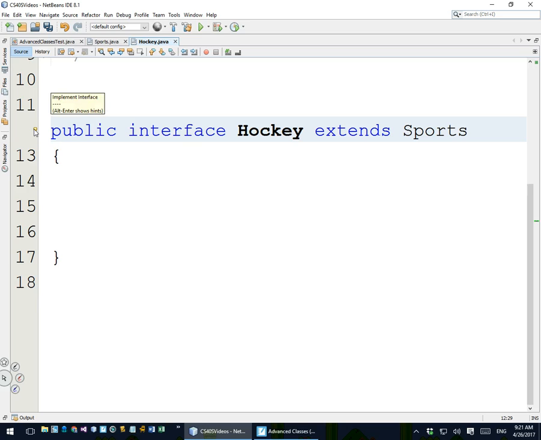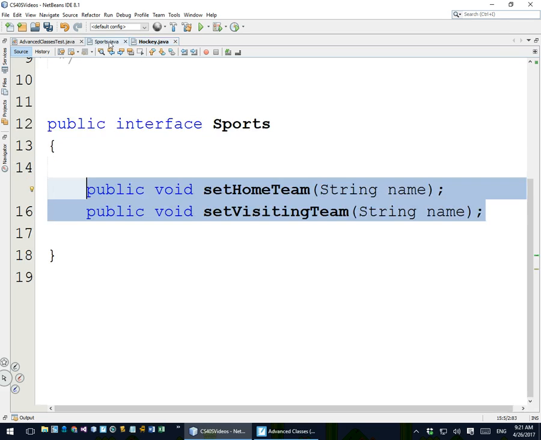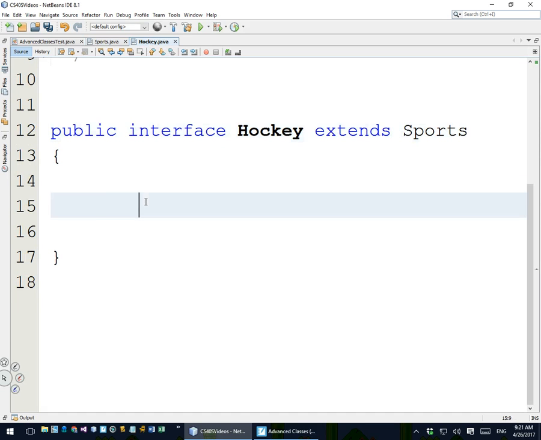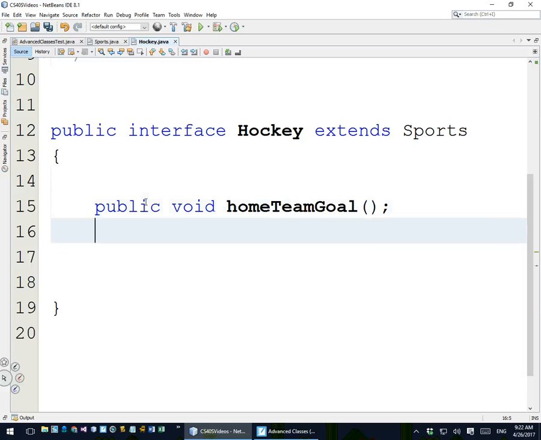This will say, okay, now since I am a sport, it will pick up these two method signatures, but let's add a few more specifics to hockey. So in hockey, we'll have a void method: what happens when the home team scores a goal? Home team goal. And we don't need to define how that works. We'll just say that's an action that'll need to happen.